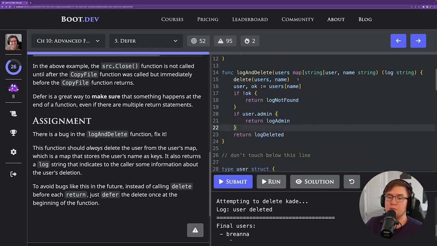But the problem is if we do that, we delete the user from the users map too soon. And now this OK variable that's checking for existence so it can change which log is returned, that logic won't work. It will just always be not OK. So we'll always just return log not found. So that's a problem. What we can do is defer the deletion.